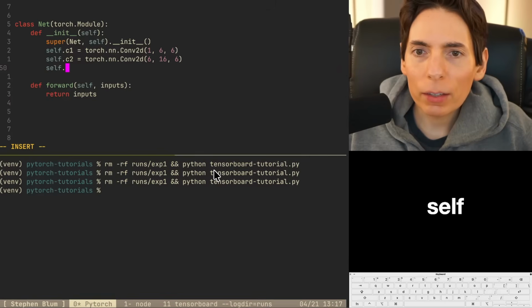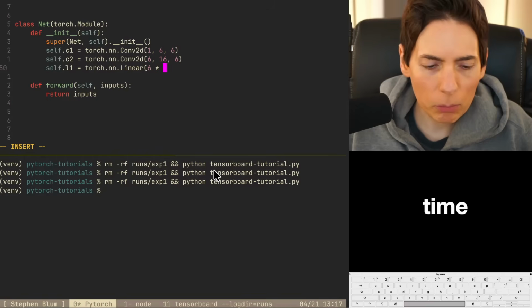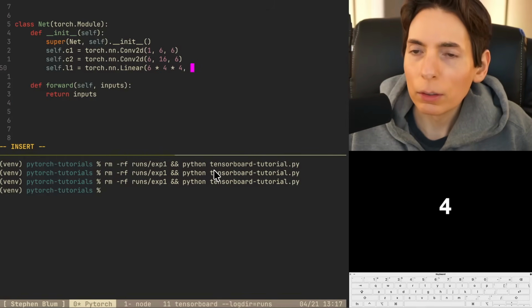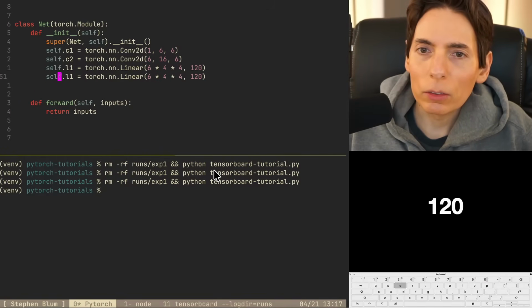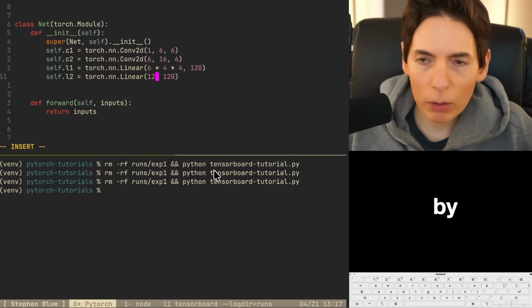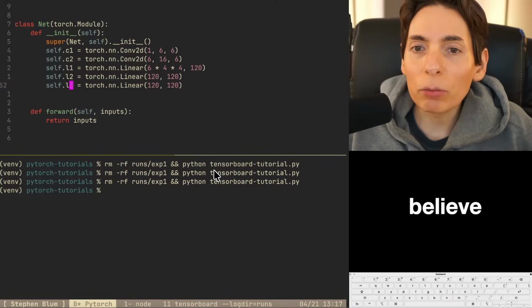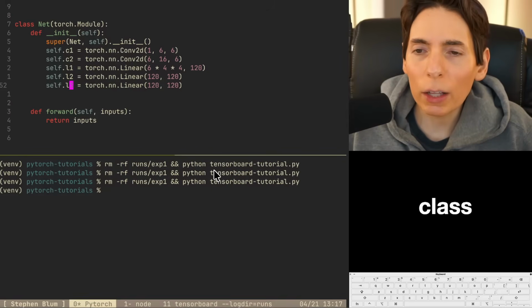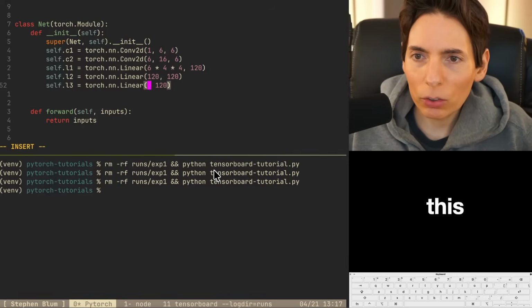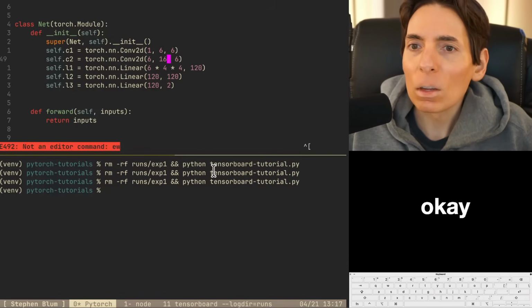We'll do self.l1 equals torch.nn.Linear, and that is going to be, you said, 6 times 4 times 4. We can do 120. This will be 120. Let's do 120 by 120. And then the third, the output classes, I believe it's cat or dog, right? So it's going to only have 2 classes. So we're going to modify this. It's going to be 120, and the output is 2, like that. Okay. Looks good to me.